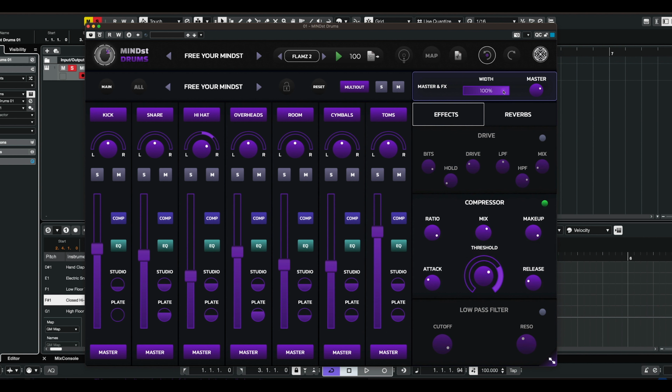Moving on to the master section, if I click the master channel, I have a width control and I have the master volume. The width control is a very effective way to narrow the stereo width, maybe create a more focused sound or completely flip the perspective without going through every single pan. Master volume is just the master volume. Anyway, moving on, we have effects here. These effects are applied to the master output of the mixer. We have a drive with a bit crusher, a compressor, and a low-pass filter.